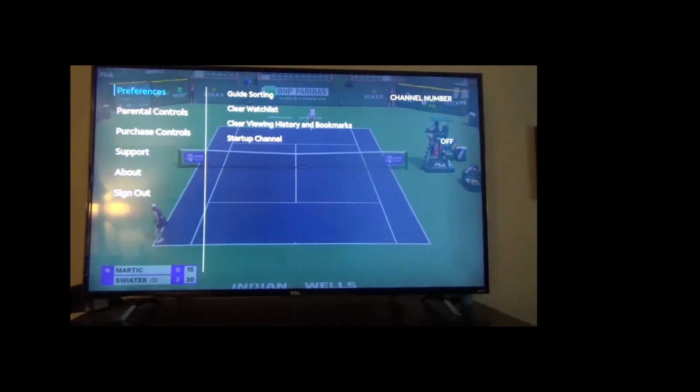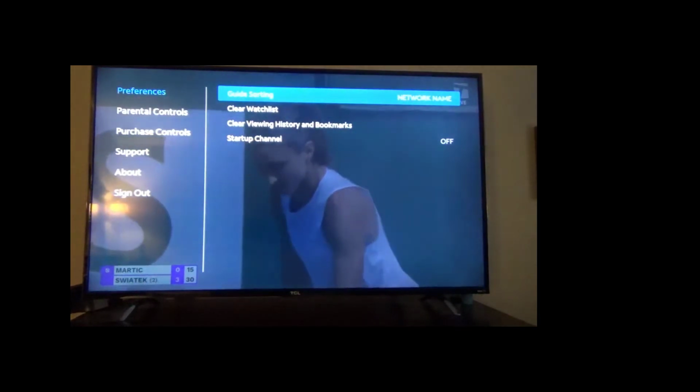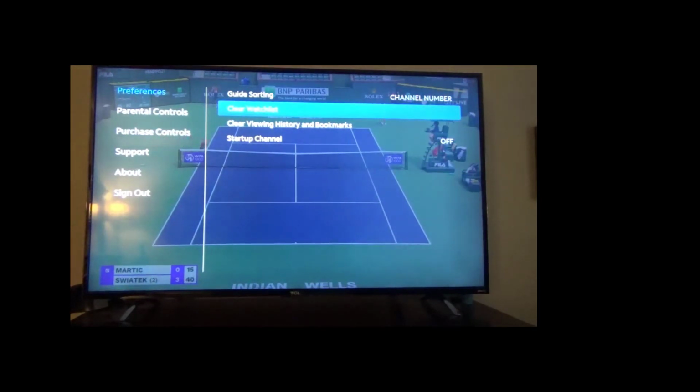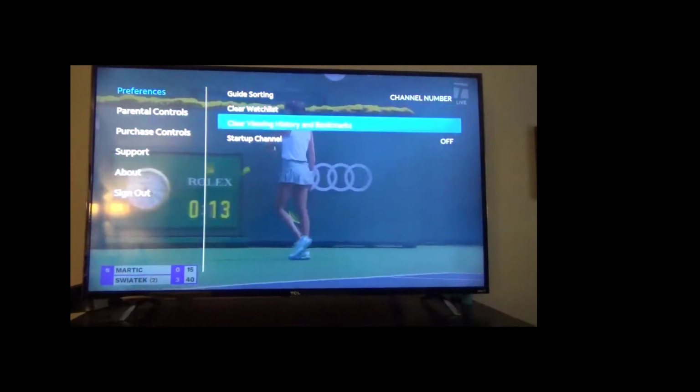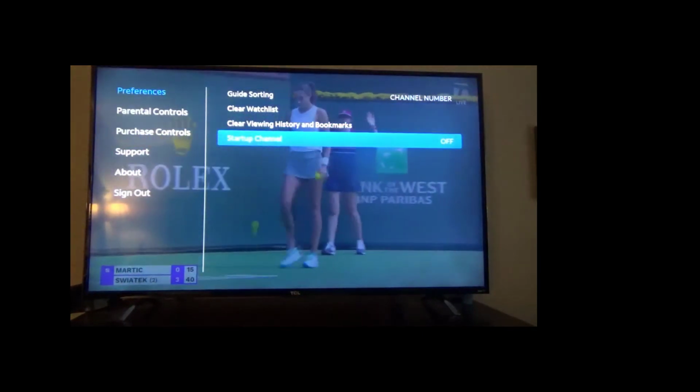And you can do a lot of things here. Guide sorting, you can set it by network. I like the numbers better, so I have it set to channel number. You can clear watch list. Okay, I'll go over some of that later. Clear viewing history and bookmarks. And here's the startup channel.